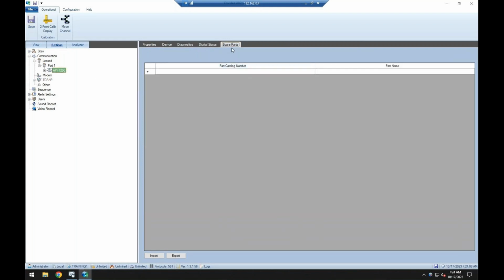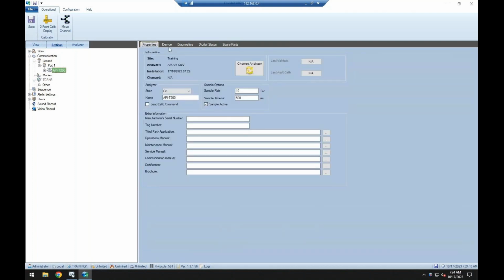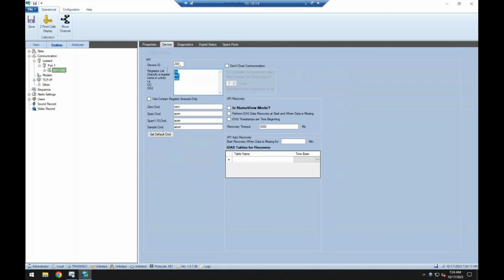And then spare parts, it's not really used that much, but this is where you could put an inventory of spare parts for the instruments. So for this device, the T200, these are the registers that are being requested. You can look at the manual of the T200, and if you wanted to add more registers, for example, like flow, if you wanted to collect that as a channel, you would enter it there.